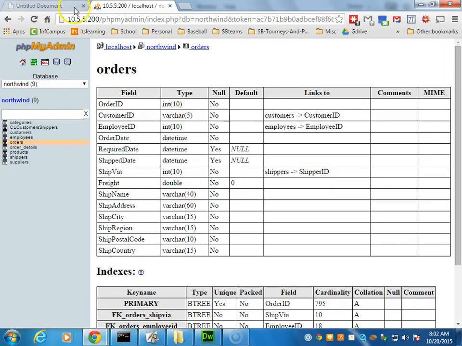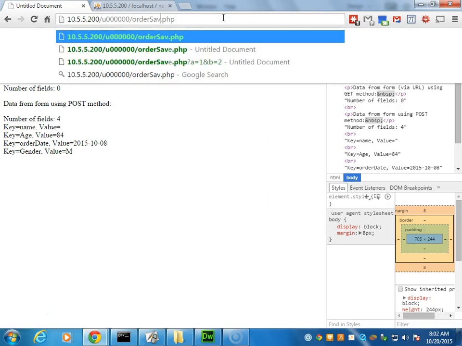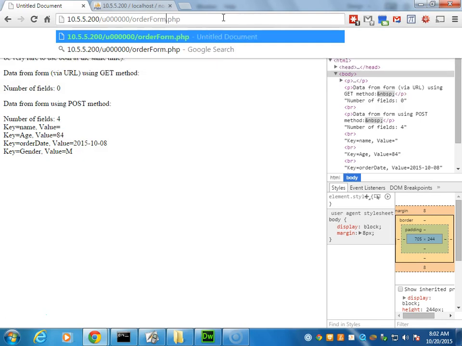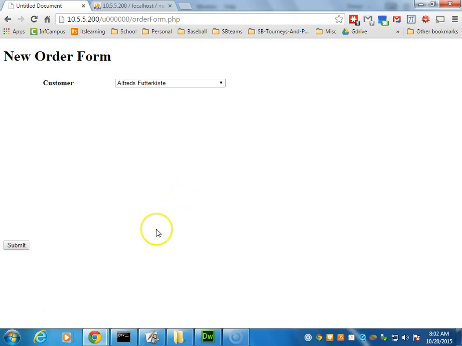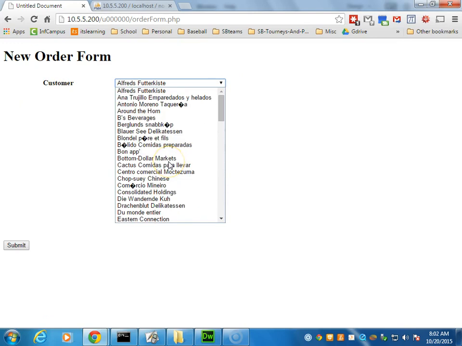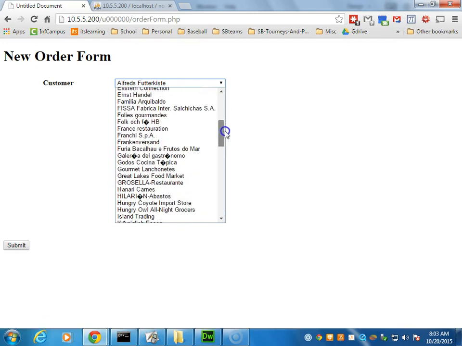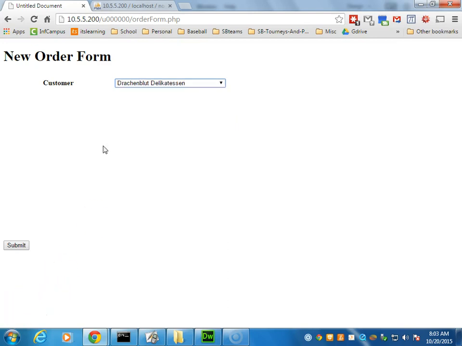Let's go back to our browser. Let's bring up our order form. And we can see we've got our one field on the form, customer. We can see all of our customers are listed. And then you can see we've got these special characters appearing. So we need to look at that form and see if there's a way we can do the HTML entities.